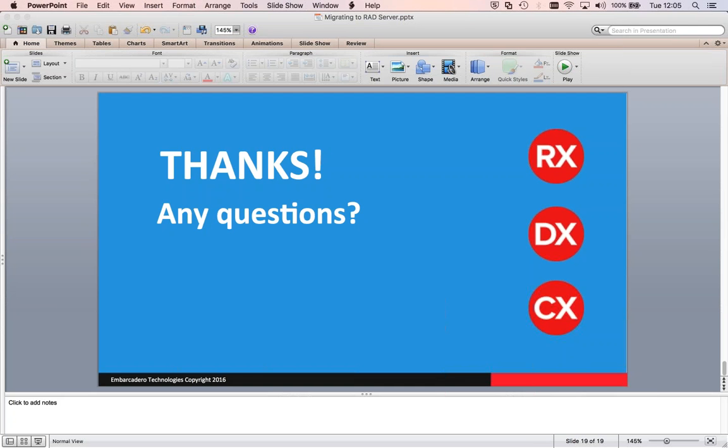Okay, so I don't see more questions. I hope that you have enjoyed it. Another question: is there a possible migration from DataSnap server to RAD Server? Oh, that's a very good question. DataSnap server is still a part of RAD Studio, and RAD Server is a newer technology.